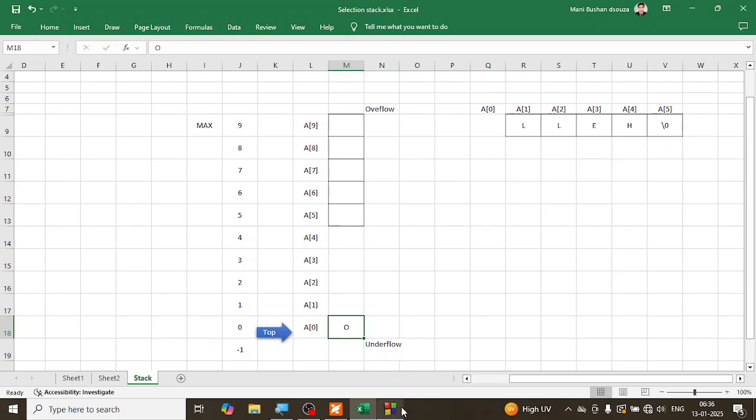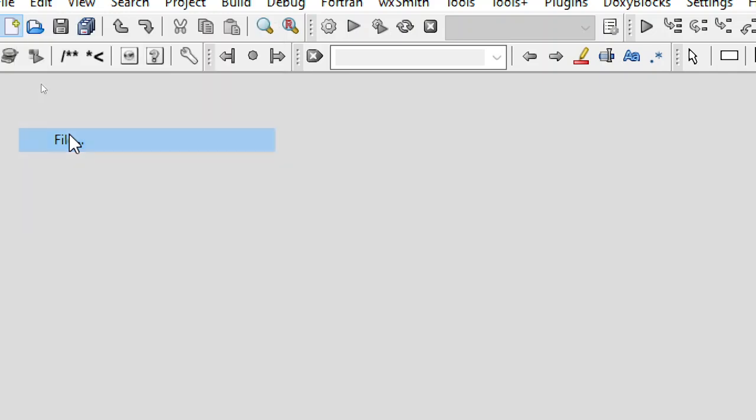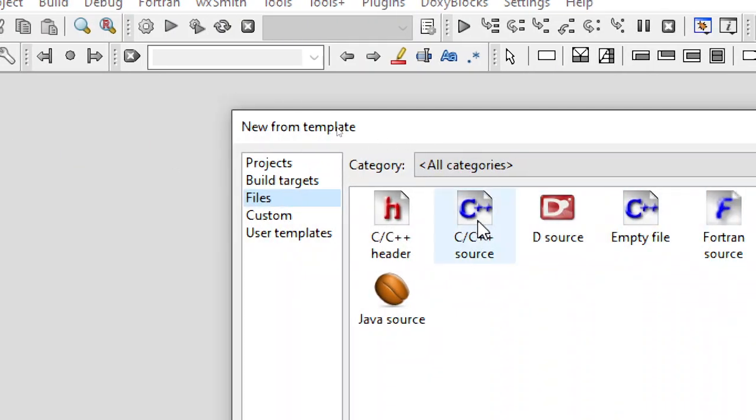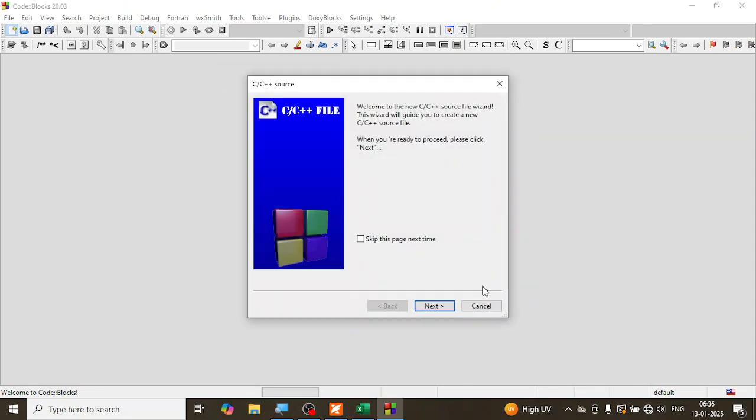So let's go ahead and write this particular program. And we will start with a new file. So we will click on File here and we will select the C++ source. We click Go and we are writing a C program.